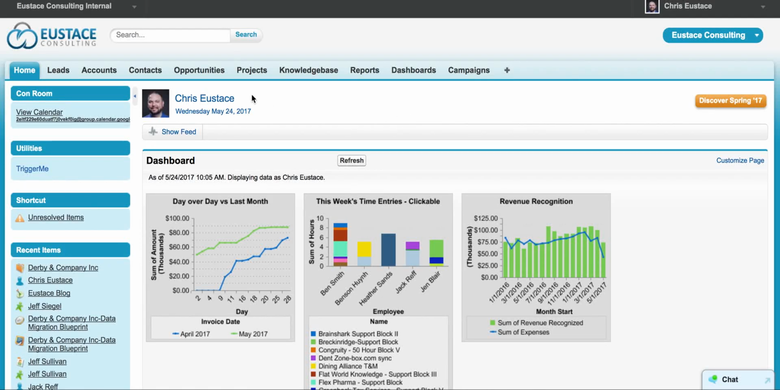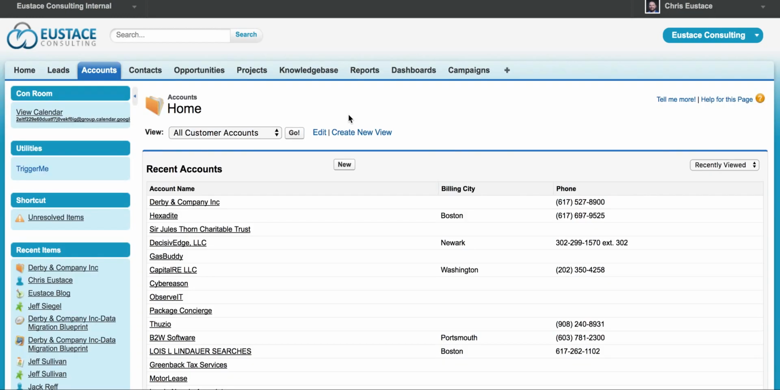What I'm going to show you today is the latest box.com integration that we've built for Salesforce. What this does is piggyback on the existing box.com integration and takes care of an issue that has been prevalent since the integration was released.